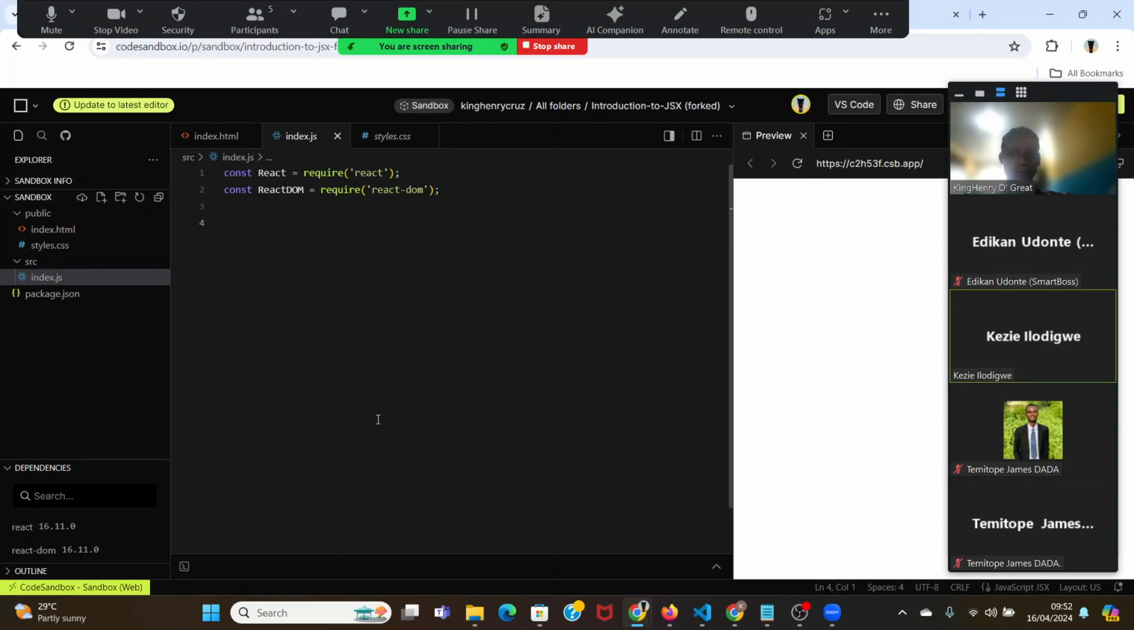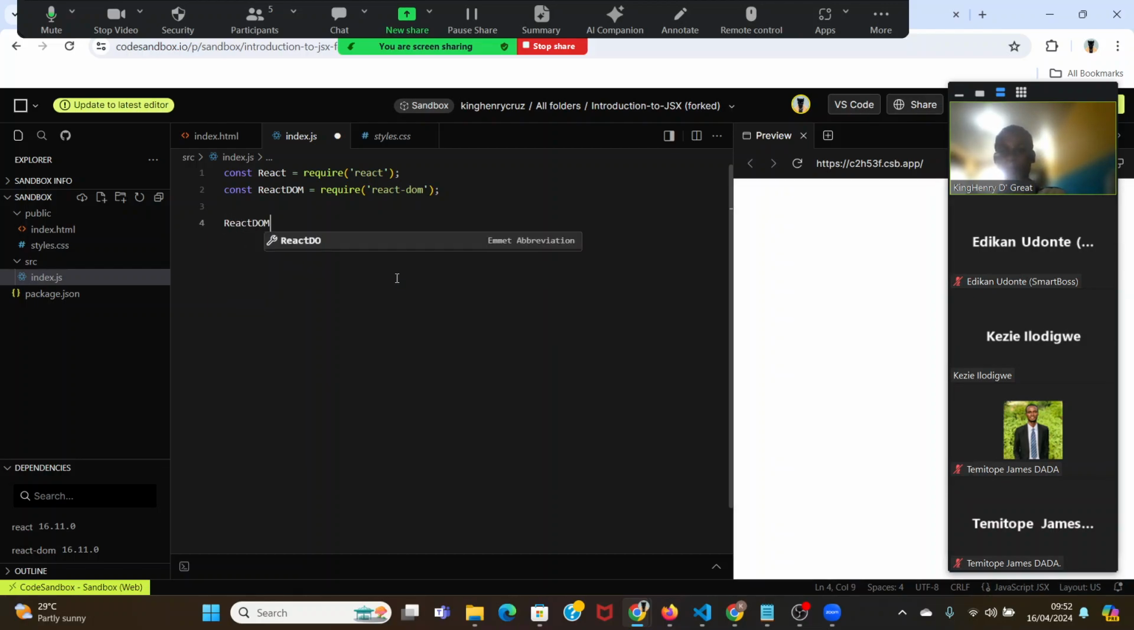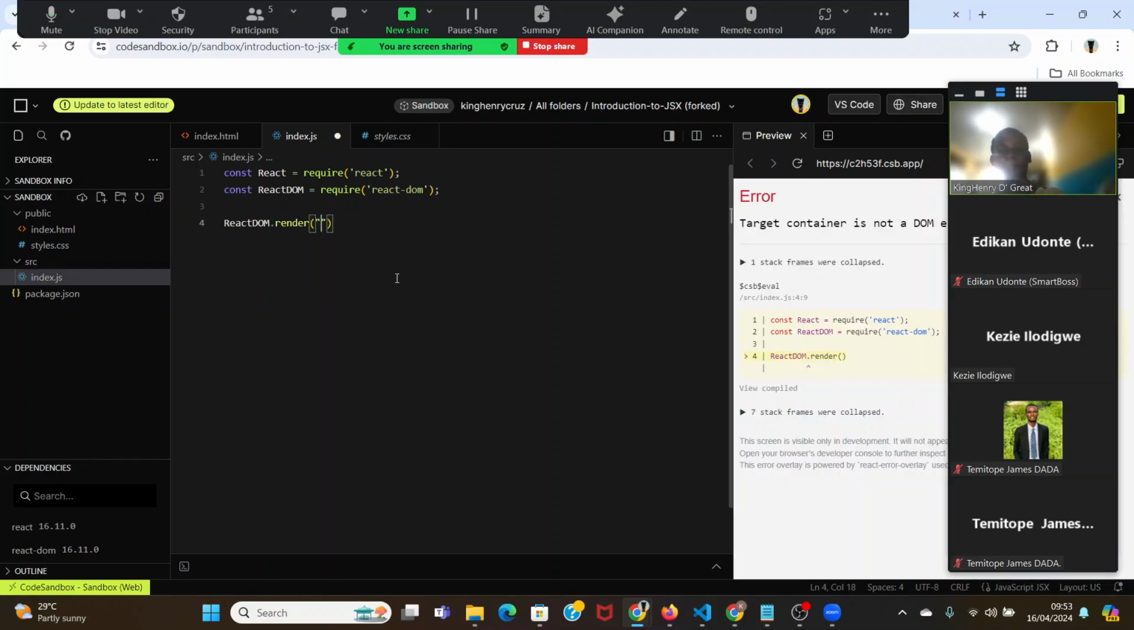It should be React DOM now. Exactly, it is React DOM. So if we want to do that, the first thing we will do is put our React DOM, and then we say render. Render means render now.